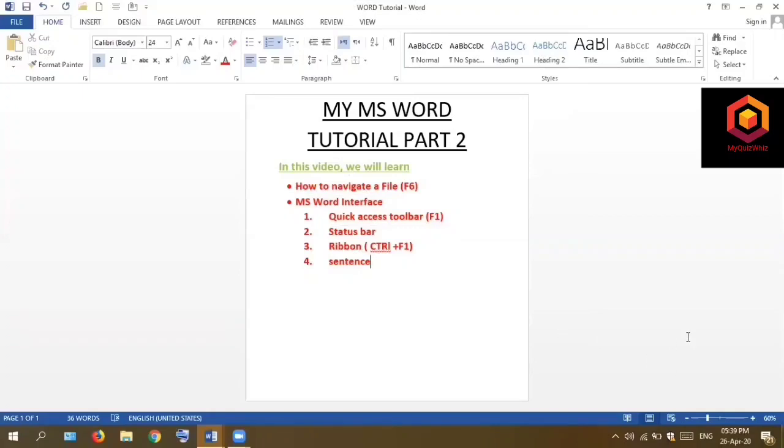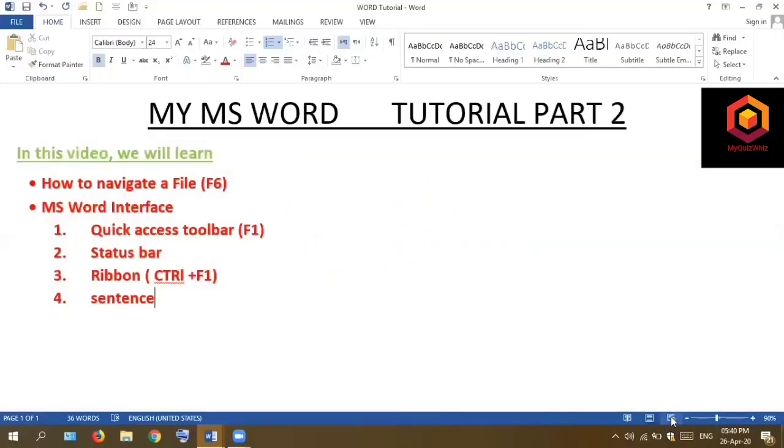Next is web layout. This is web layout. When you want to display this page on a website, how does it look? If I click on this web layout, you see it becomes very large from both sides. So it will look on the website like this.